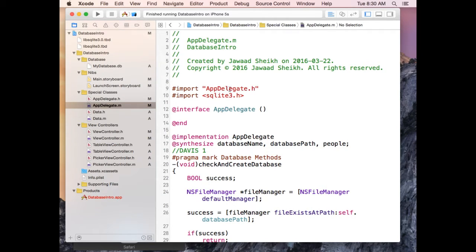Right? So we are importing SQLite 3.h. This file will have all the functions we need for working with the SQLite database. Now, notice it's in angle brackets, meaning it is a system file essentially. It is not a local file like appdelegate is, or the other header files that we use. So what we're going to do now is jump back to the method and actually use it.